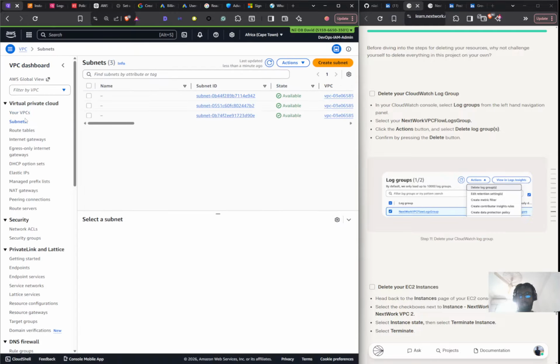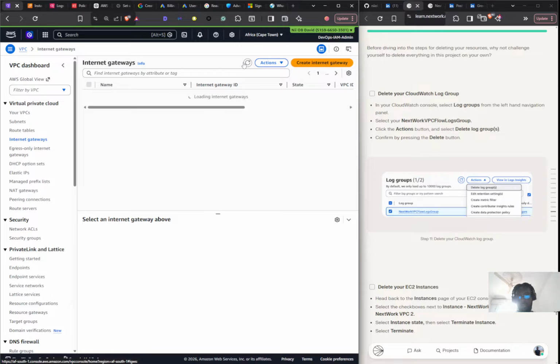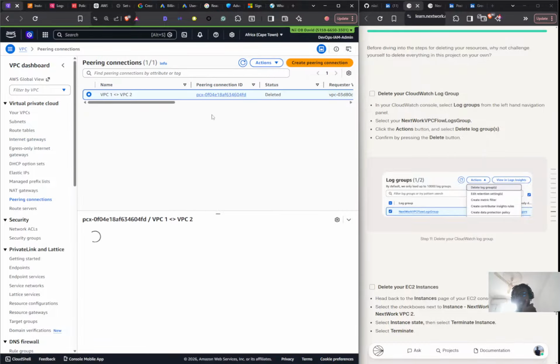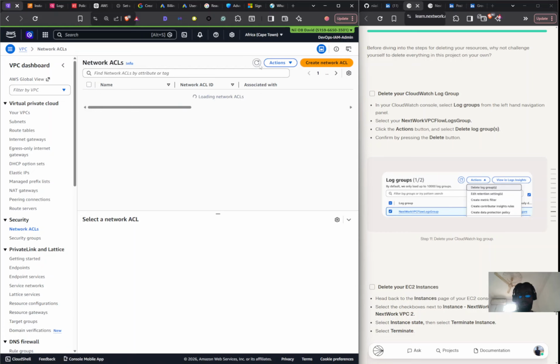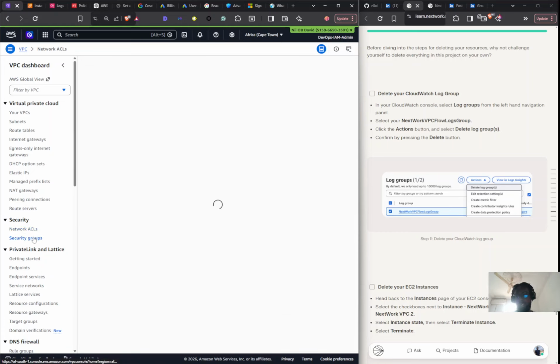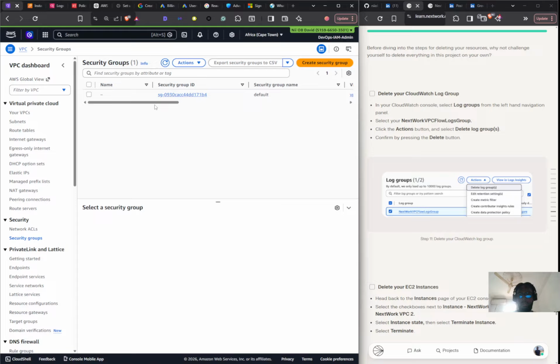Subnets. We're left with the 3 original subnets, and these are default subnets, so yeah, we're going to leave them. Route tables, everything is gone. Internet gateway, only the default should be here. Yep, that's the default gateway. And then the peering connection, you can see is deleted. Network ACLs, also the 3 subnets, the original 3, and then the security groups. We're left with the default one that was created. Perfect.